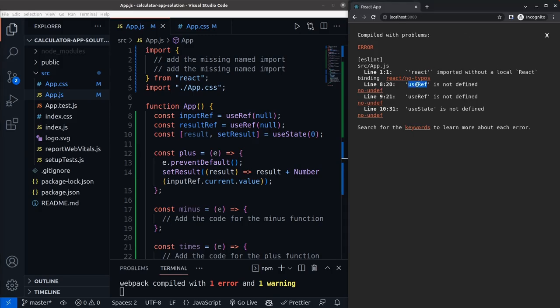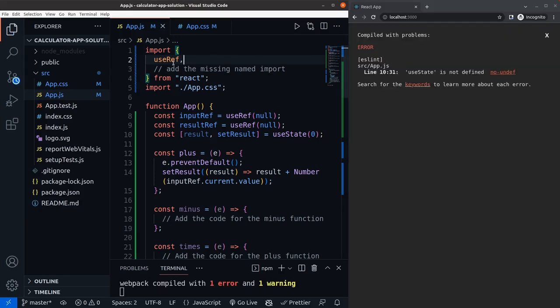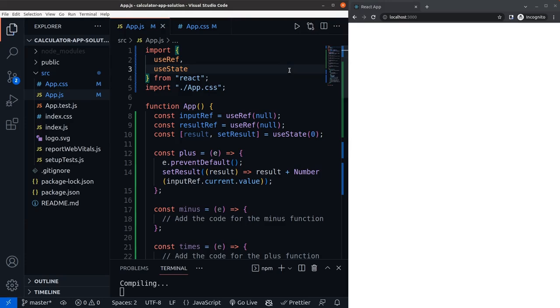The first problem is that useRef is not defined, so I'll import useRef to fix that issue and then press Ctrl S to recompile. The second problem is that the useState hook is not defined, so let's import that as well. And when I recompile once more, the problems should be resolved.